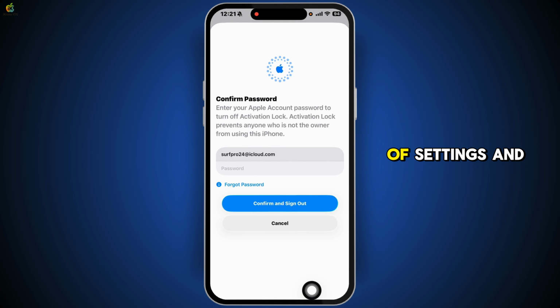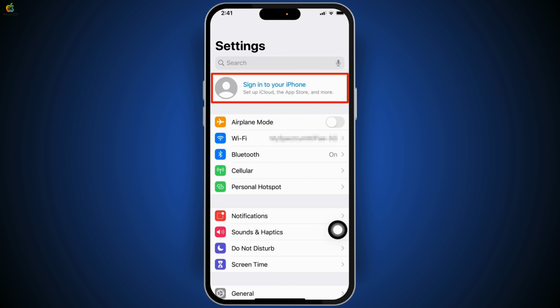Now go back to the top of Settings and tap Sign In. Enter the new Apple ID, or let the new user sign in manually or via another Apple device. And you're done, it's that simple.